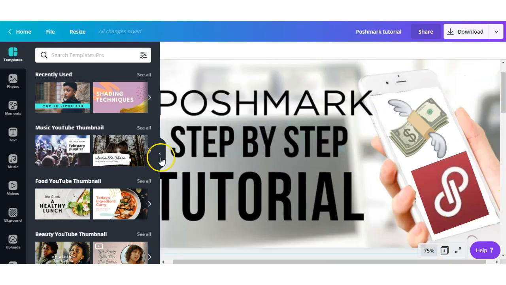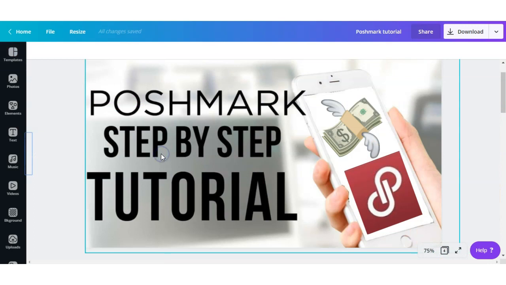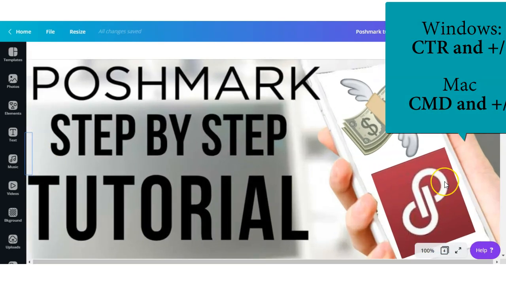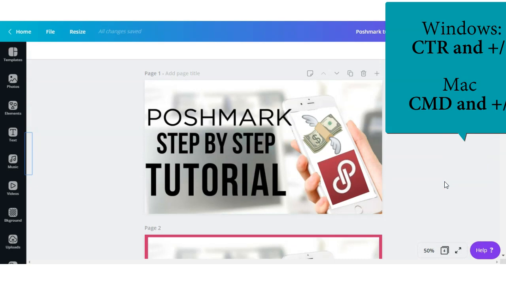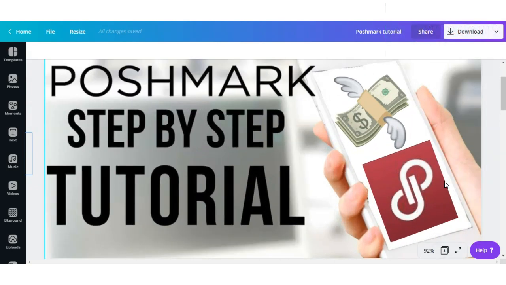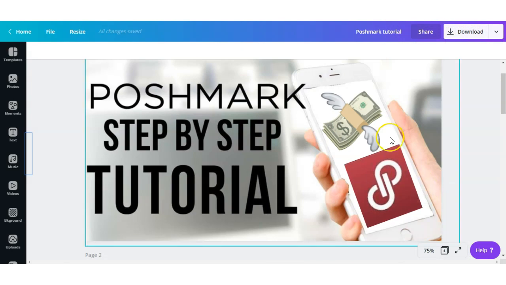You can always click this arrow button here to hide this control panel so that you can see your design even more. We're going to click control and plus, and you can always click control and minus to zoom out. And that is a little bit faster, and it gives you just a tiny bit more control so that you're able to zoom in exactly how you want to see it.